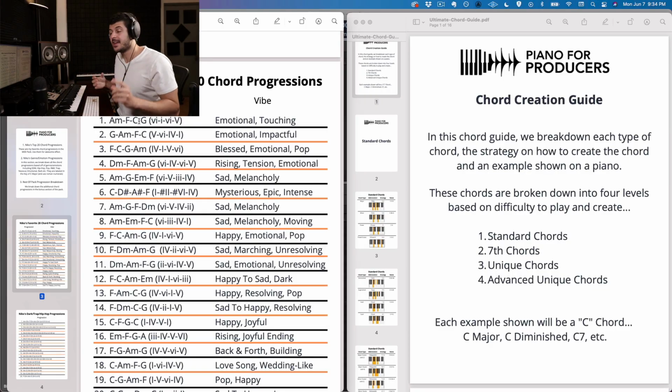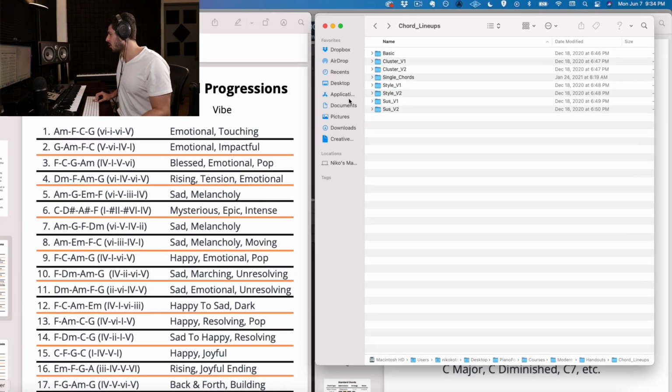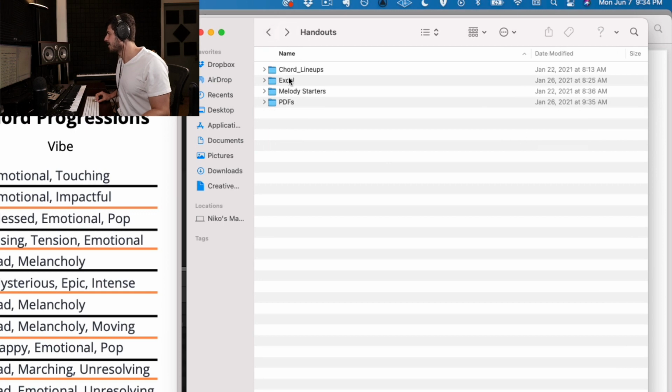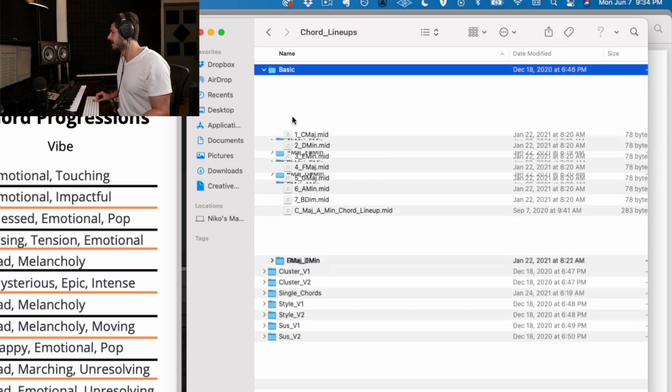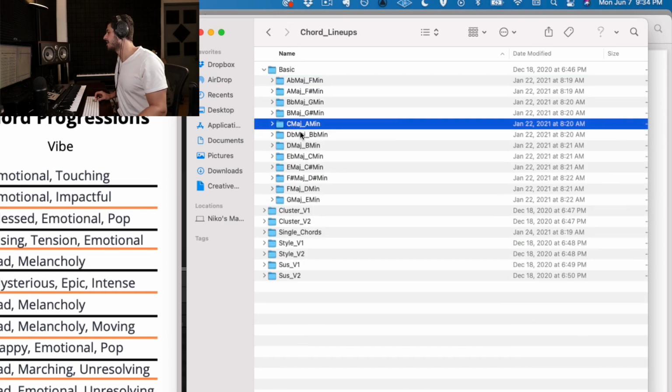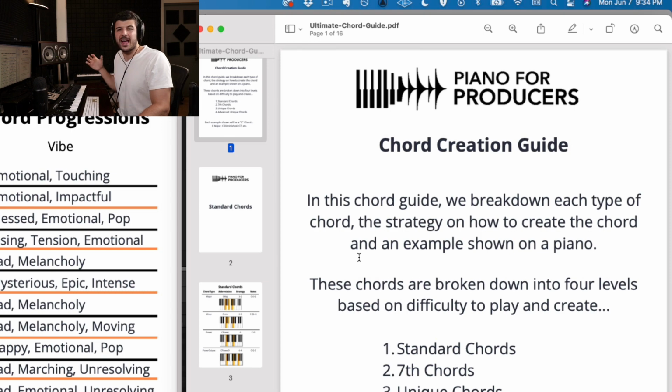But you say, okay, Niko, you give me A minor F C G, I know nothing about chords. How do I make it? Well, there's two ways. One, you can use MIDI, and all of the MIDI for these chords in every key is right here in the chord lineups. You'll see here whether or not you know keys, it's all good. I give this to you and we're going to show you in a second. And alternatively, I also give you the simple strategies to create almost every type of chord in here.